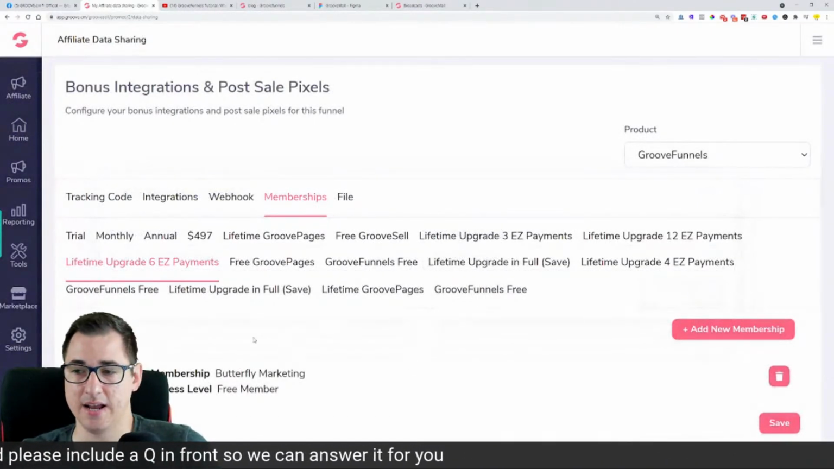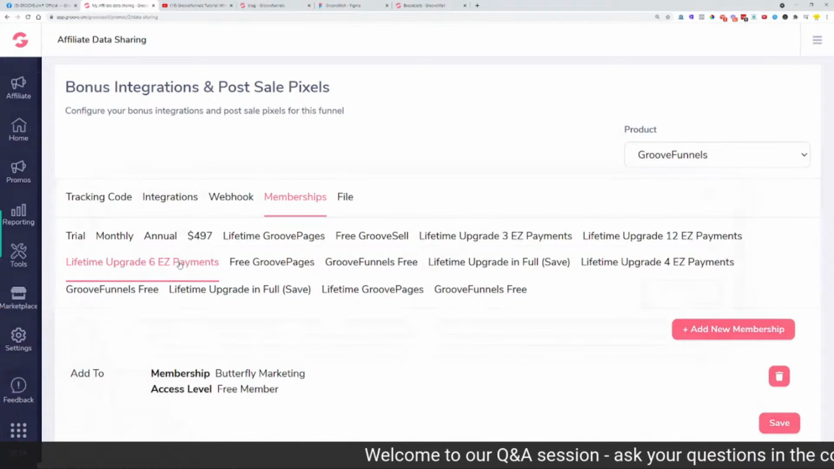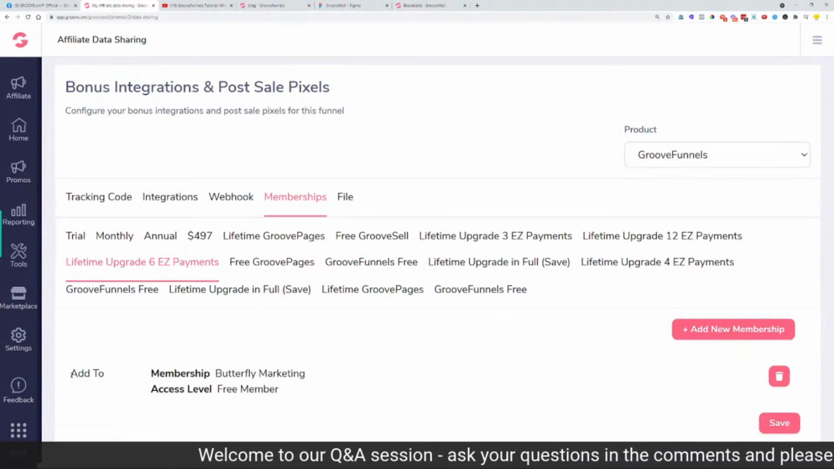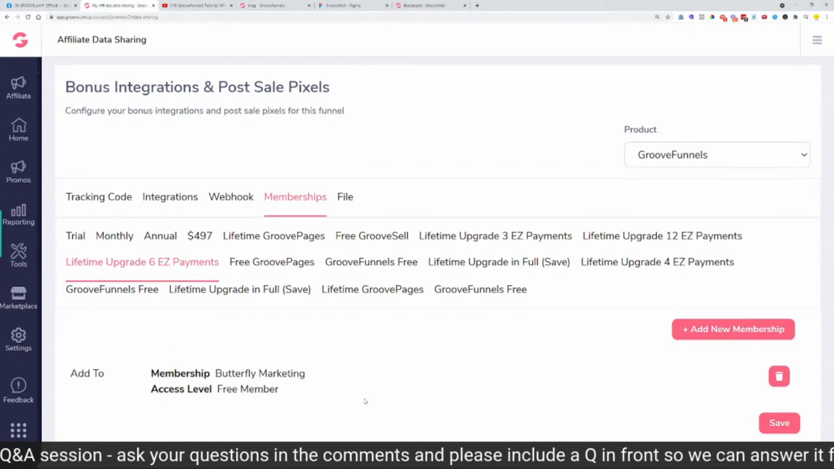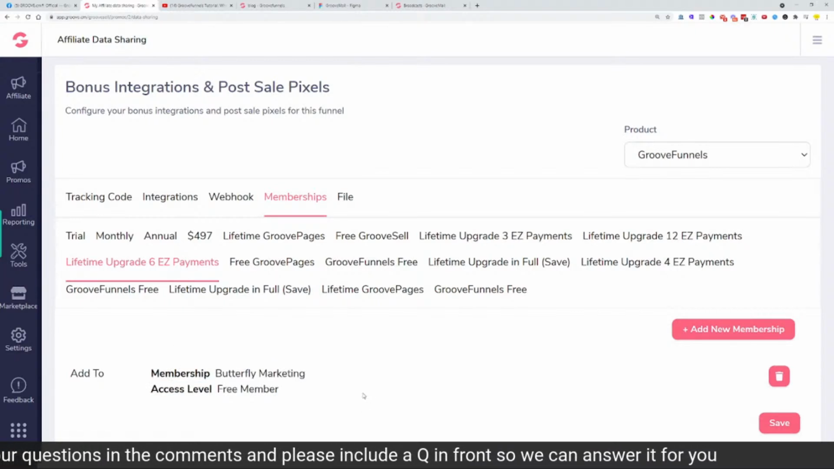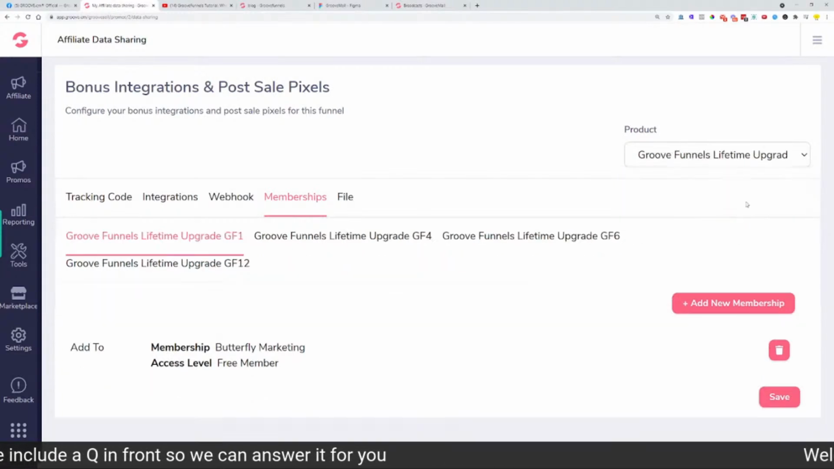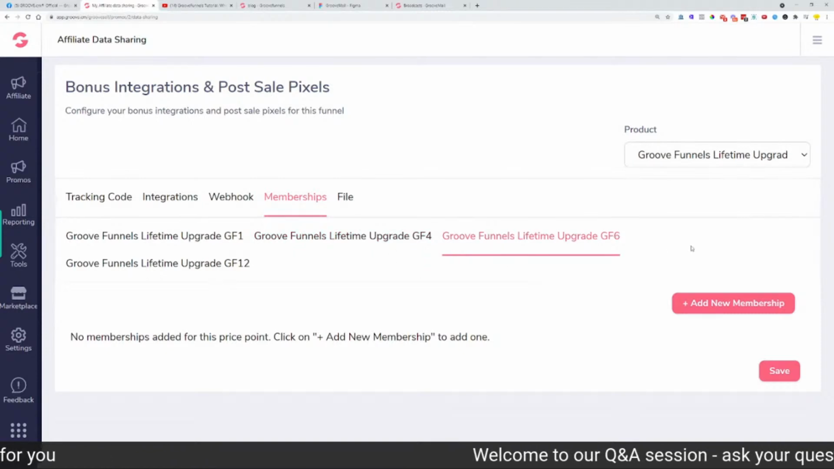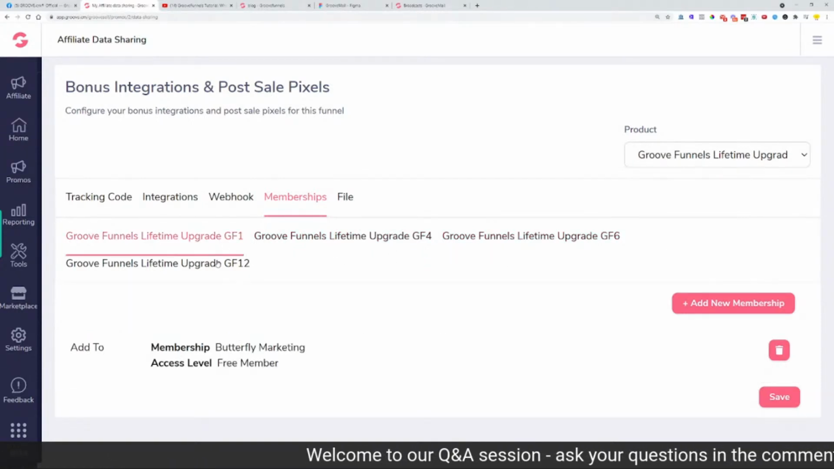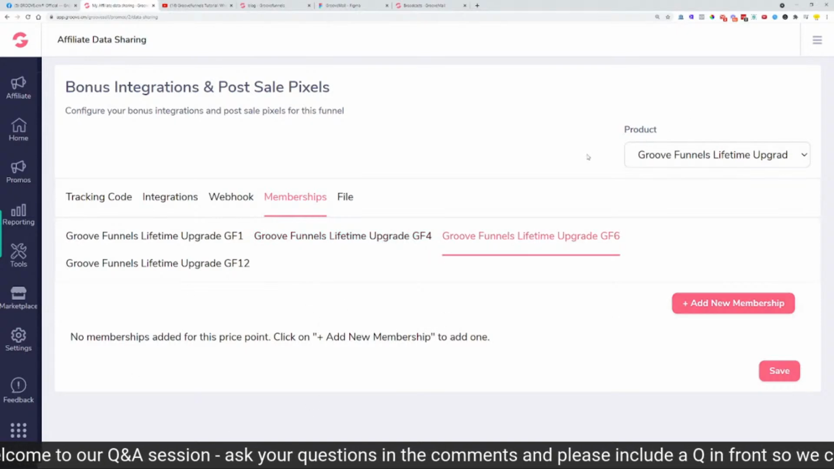That's basically it. Now what you created is that if somebody signs up for a paid version of Groove with a 6 easy payments price plan, then they will be added to your membership on the access level that you selected. So that's the only way you can do that, really. You can choose the different products over here. If somebody pays with PayPal, if somebody chooses this lifetime upgrade as well, I would just say any paid price point, just give them the actual access to the membership that you decided.